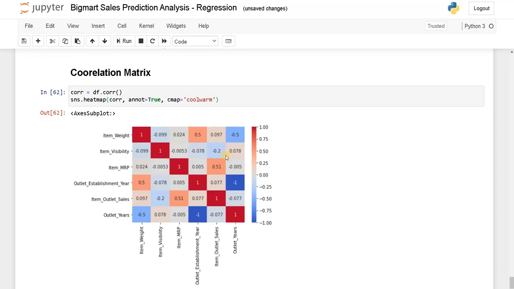So in cool warm, item weight and the establishment year have some correlation. I don't know what the correlation between those two is. And you can see a clear difference between outlet establishment year and outlet years, because we derived the outlet years from the establishment year. That's why it has a highly negative correlation. So we will remove this outlet establishment year.